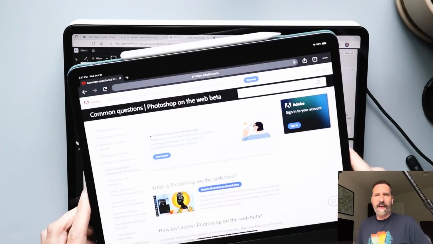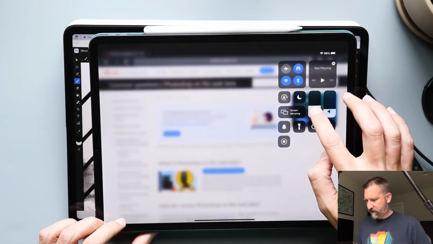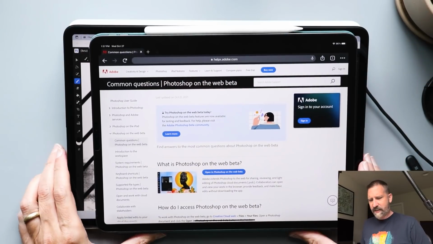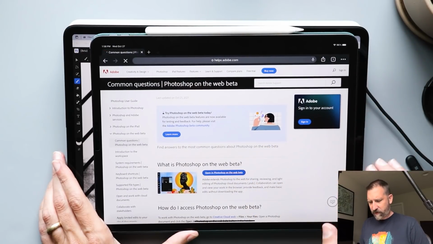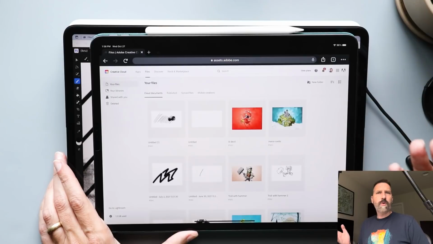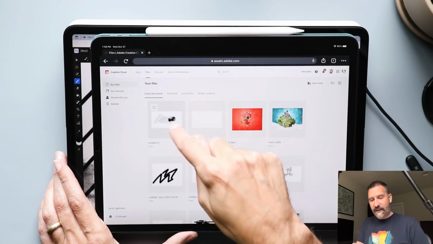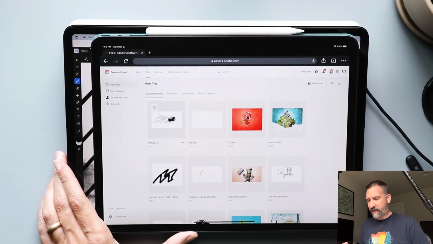I also happen to have my iPad right here. Let me turn my screen down a little bit so it's easier to see. I could have sworn I was already logged in. Open Photoshop on the web. Let's see what happens. Cool, I am logged in. It does have the document that I was just drawing like a couple seconds ago in here.